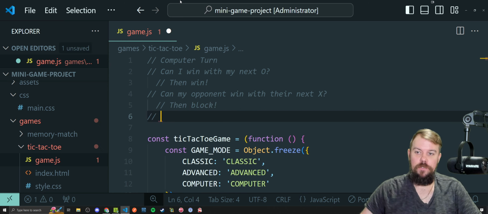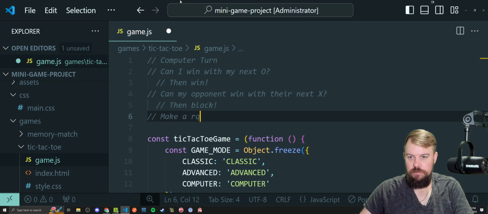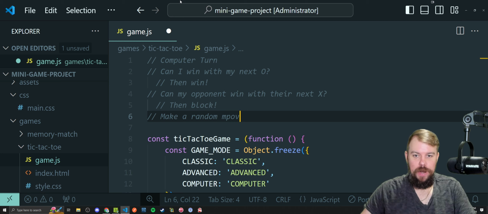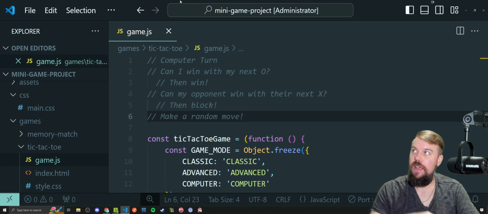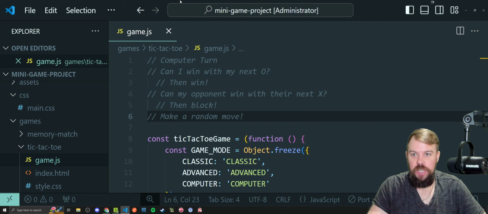And then if those 2 conditions fail, we're going to have the computer make a random move anyway. So we're going to utilize the logic we already have. We're just going to implement some checks beforehand as well as some utility functions to help us get there. But this is what we're going to be focusing on in this video.